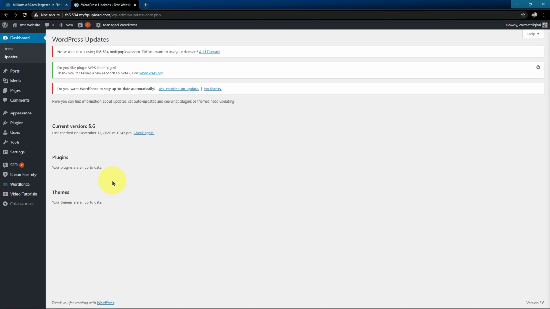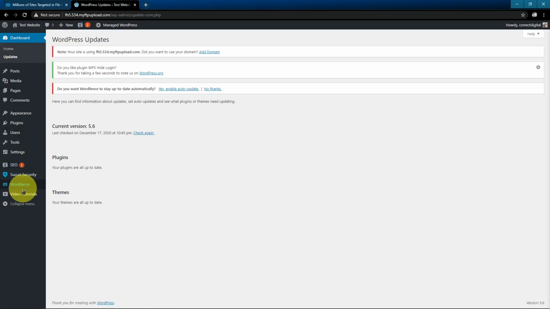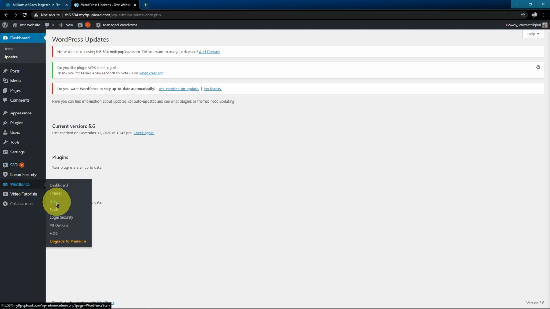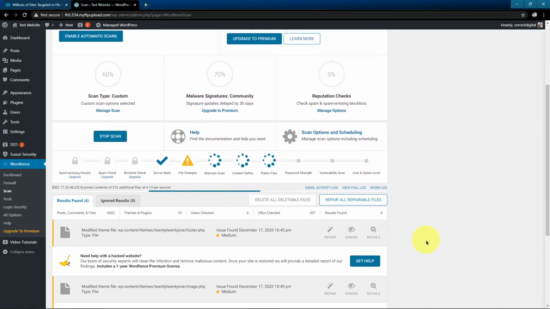And let me show you maybe one of the reasons why. This is a hack that just occurred. Millions of sites targeted in File Manager vulnerability attacks. A plugin called File Manager was hacked, and every single website that had it installed was infected with malware. So over 700,000 WordPress sites. I was among those. A few of my sites were affected. So what I had to do was go to my Wordfence plugin, run a scan, and remove the malware one by one.